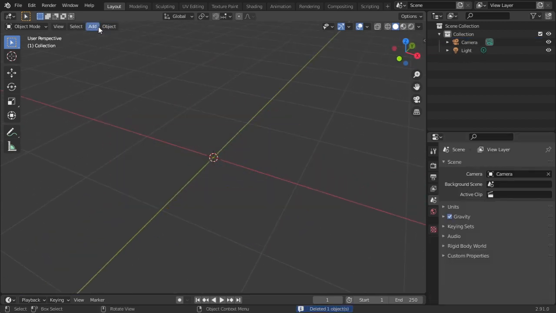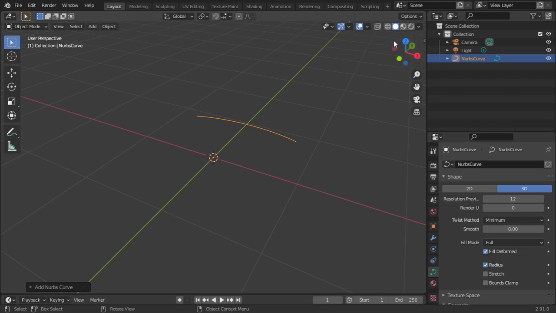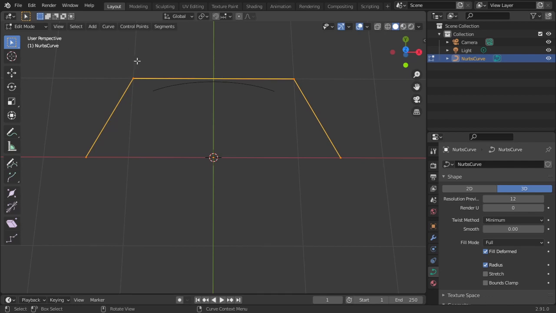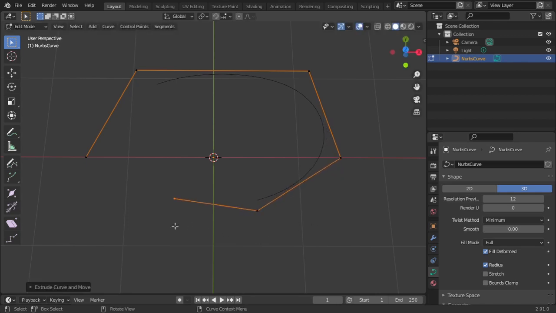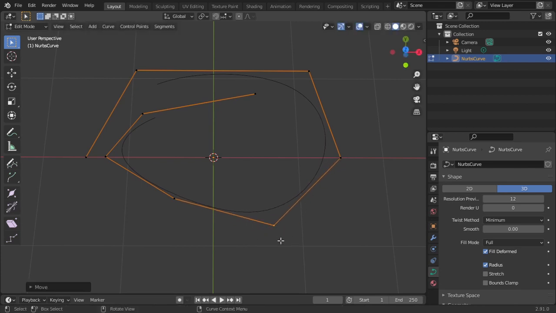This is Circle. Go to Add, go to Curve, and the next object is NURBS curve. This is a curve, and if I tab into edit mode, you can grow from here as well. Now we have this curve which is being controlled by these control points. If you want to extend the curve, just tap E on the keyboard and you can extrude it. So the NURBS curve is something that can be controlled by using these lines and these vertices.